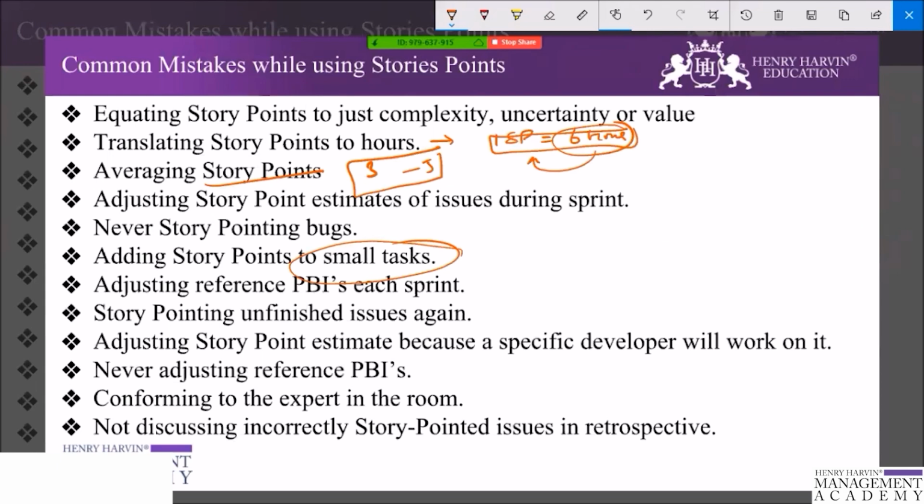And story pointing unfinished issues again. So when moving an unfinished PBI to the next sprint, it is not necessary to re-estimate. The estimate may not have been accurate, but that is not any problem, because as a result of sprint planning, the team will know all the tasks that are necessary to complete the issue.